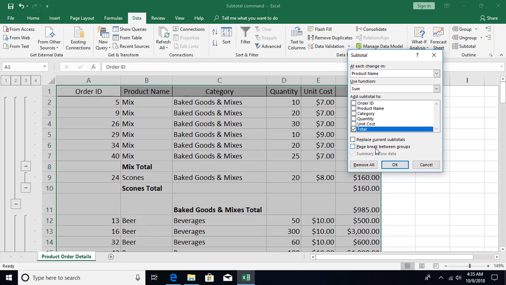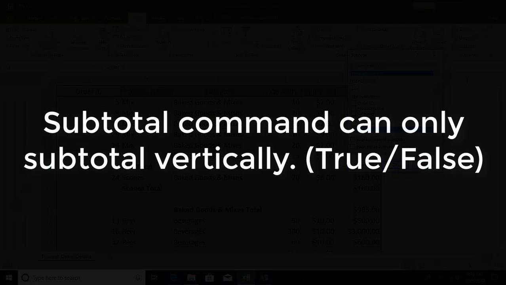We also have an option over here for page break. If you want a page break for each and every total that you are doing, you can select this checkbox, Page break between groups, to insert a page break between each and every group. So that's all about subtotaling.